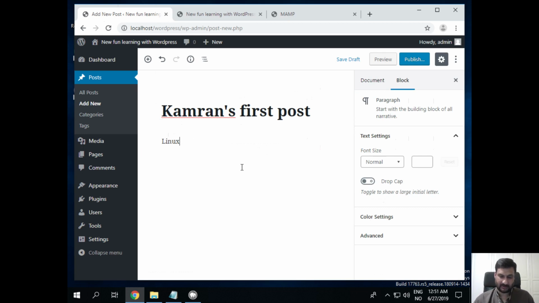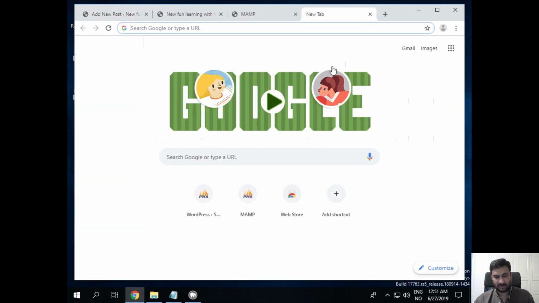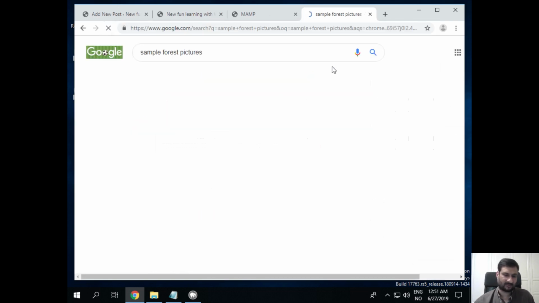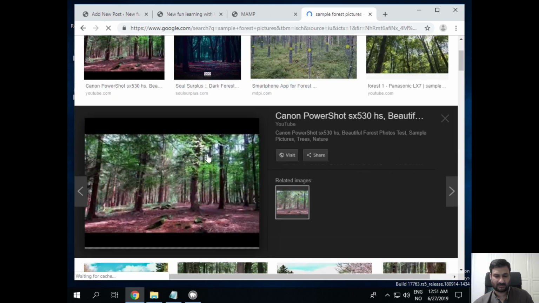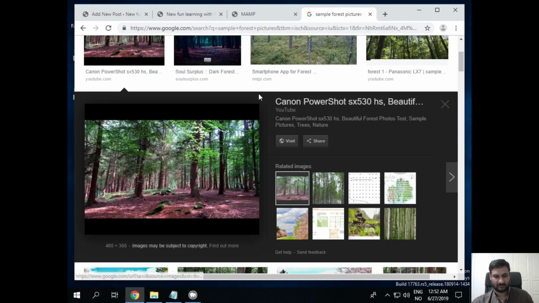And I would just write Linux rules, yeah, something like that. And I can add a picture or something. I can download a demo or some sample pictures, sample forest pictures. Okay, so let's click on this one. It's just a sample, just for demo purposes. So I'm going to click on this, hopefully. Oh no, it's a YouTube video. No, I don't want a YouTube video.